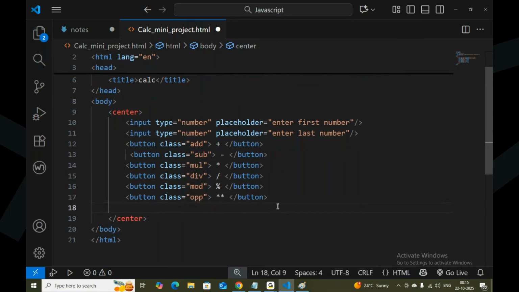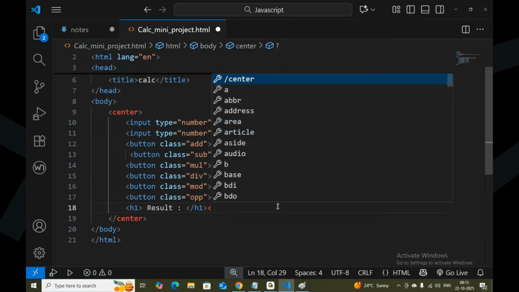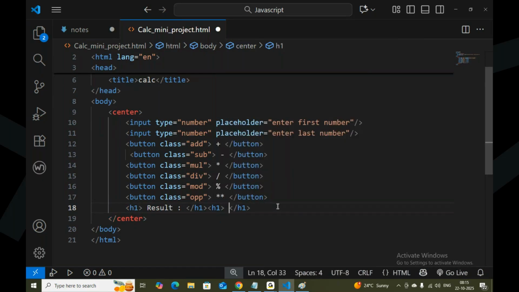Any other things needed? One H1. I want to see the result. Okay. Result is, you can print the result value here. After the result, I take one more H1, and this is empty basically. I need to fill this H1 with the result. Take the class called result.